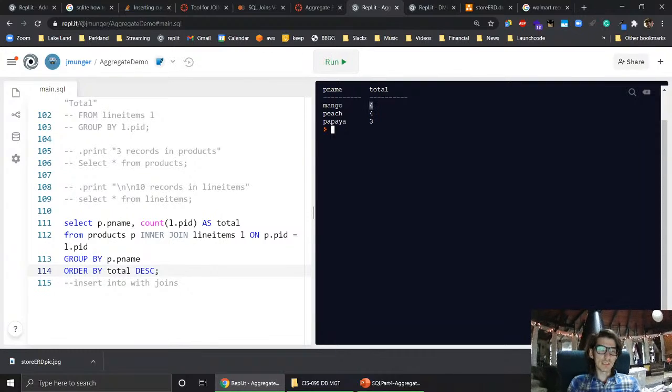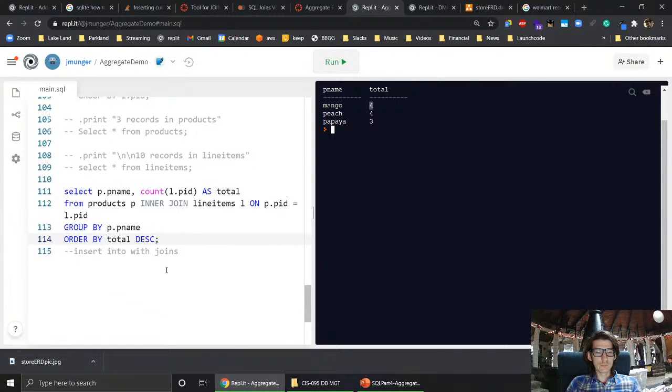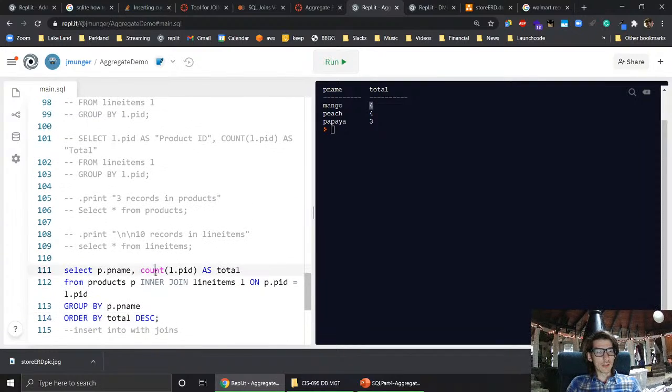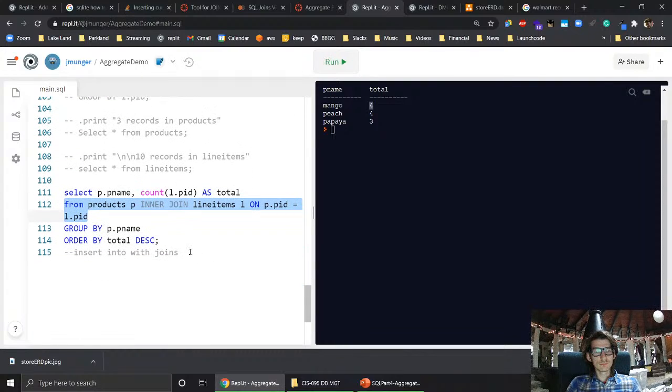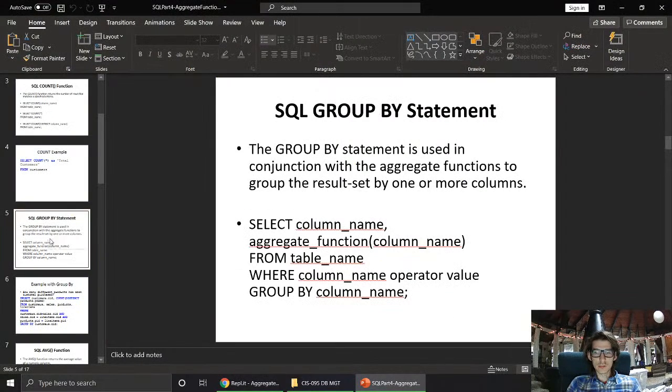Okay, and that's very specific information. We can get that using an aggregate function. So there we showed how to use an aggregate function, how to use group by, and another example of a join. Let's take a look at the other aggregate functions.